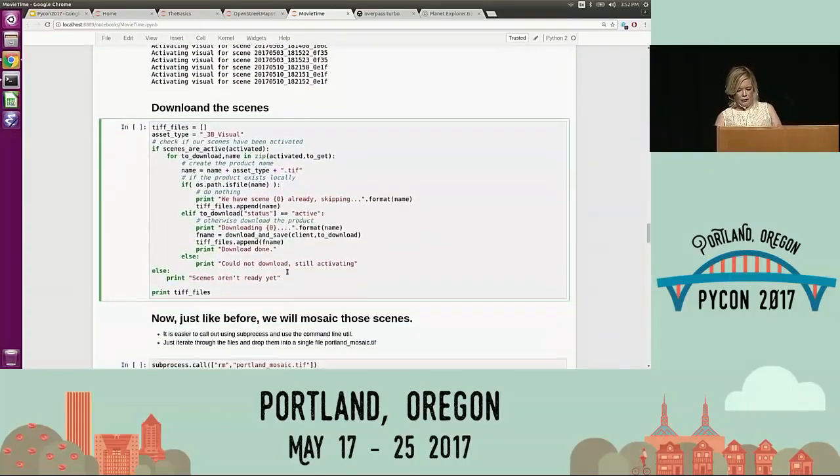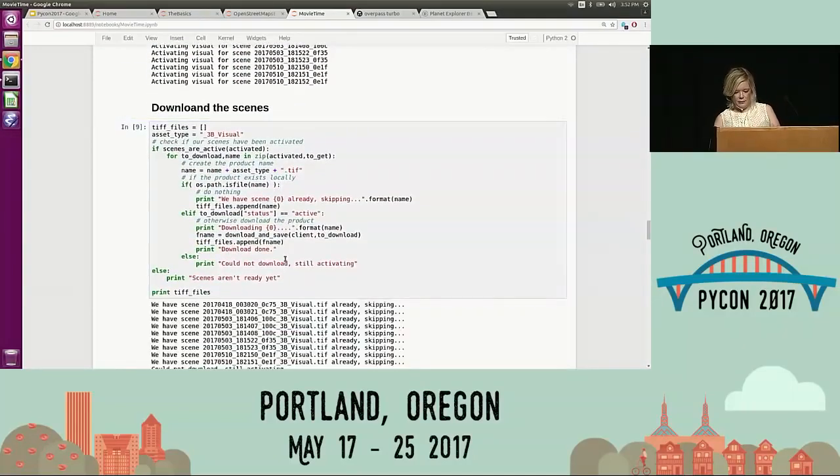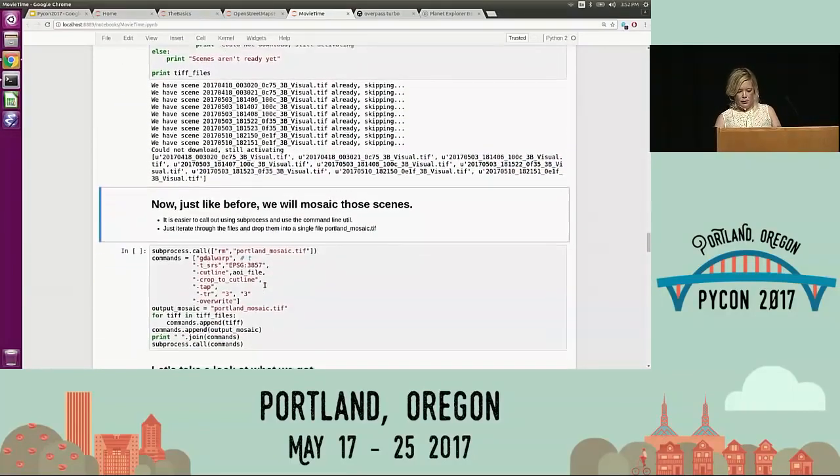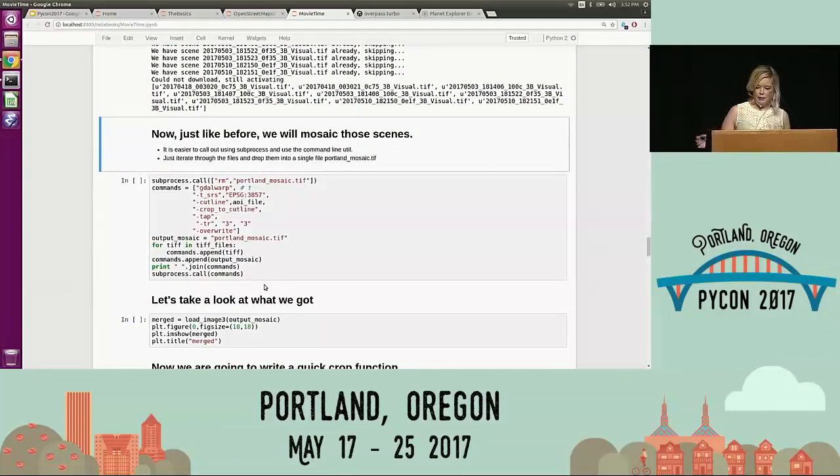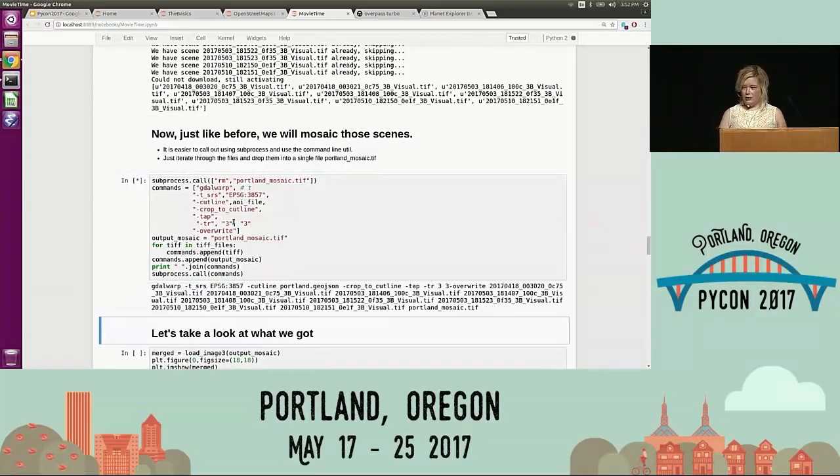So that looks good. Let's download all these. And they're all ready. Now I'm going to use GDAL again, same thing. I'm just going to make this GDAL call and pass in all of the scenes that I've found. This will take a second, because it's going to be a big, huge image, which is kind of cool. It's going to be a huge chunk of Portland.